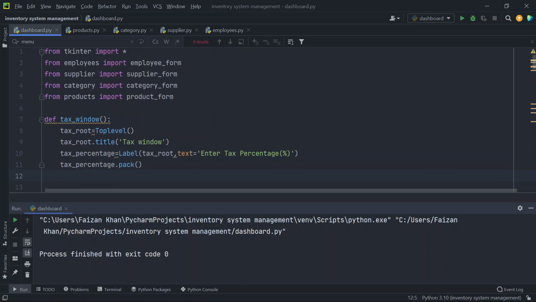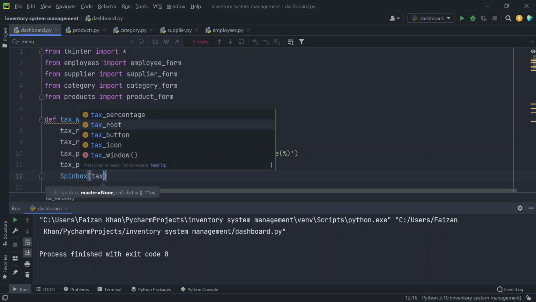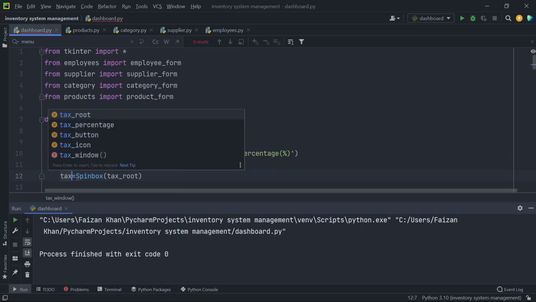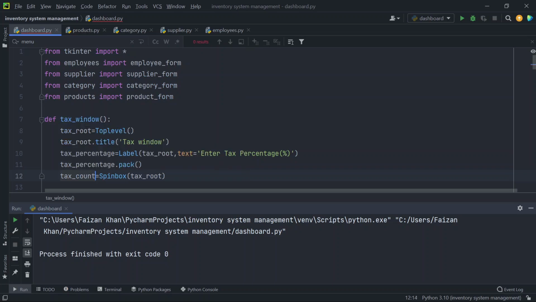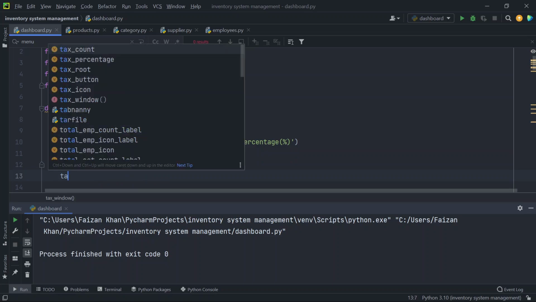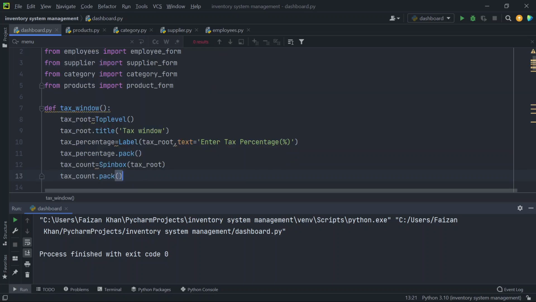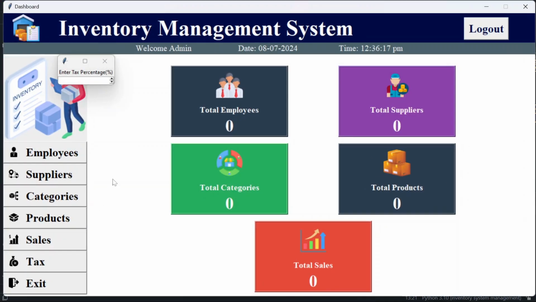After this we need the spin box. So a spin box is created with the help of a spin box class. This will also be inside my tax root. Okay, and I'll name it tax count, and then I'll pack it, tax count dot pack. Now if I run it, so this is how it looks.